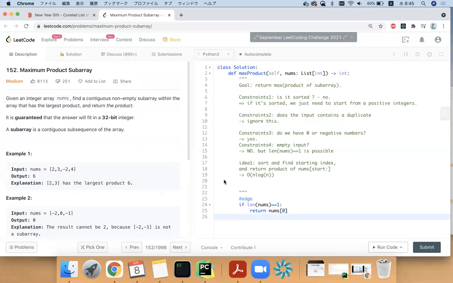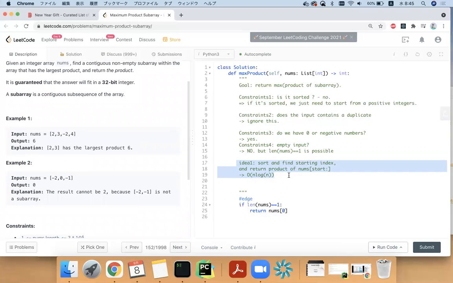Okay, so let's start. We already have idea 1, which is to sort and then find the starting index, which will require binary search, a runtime of log n. So we can just say n log n, because n log n is larger than log n, and we can ignore the log n binary search. What else? Idea 2.